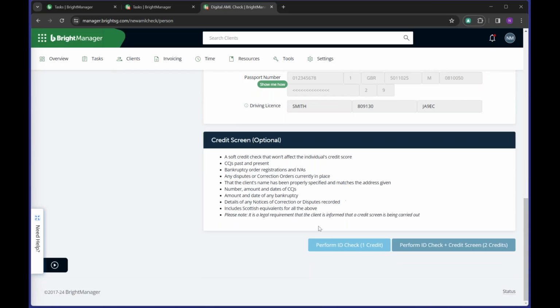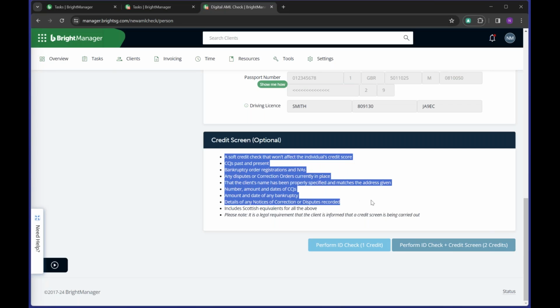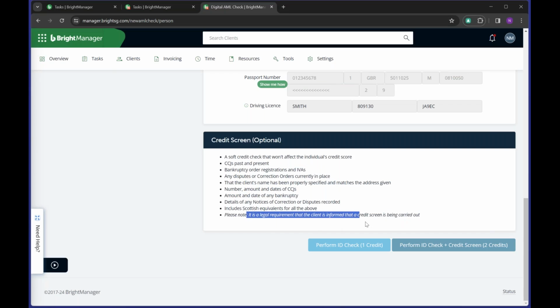And then you can either run just a standard ID check, or you can run an ID check and the credit screen against the client at the same time. It's a soft credit screen that will check this information here. But you do need to make sure if you're doing that, that you inform the client that you are running a credit screen against them. It is a legal requirement that you do that.